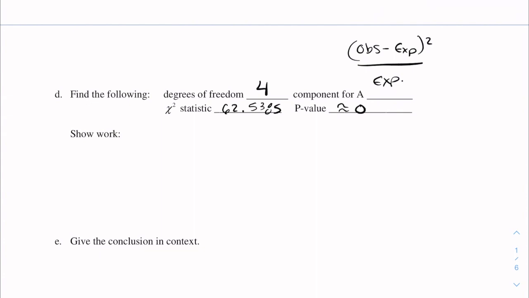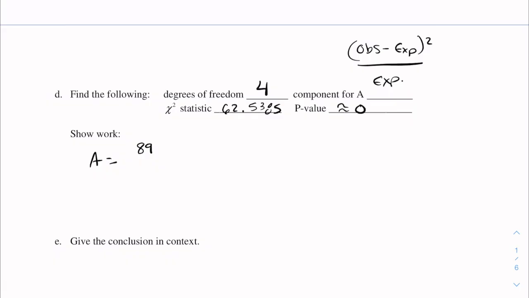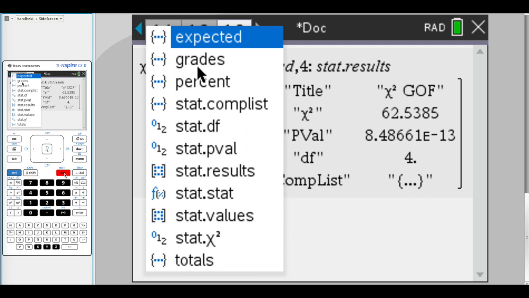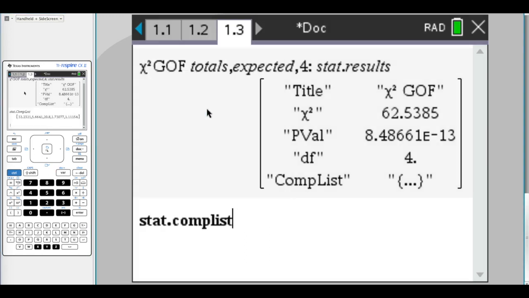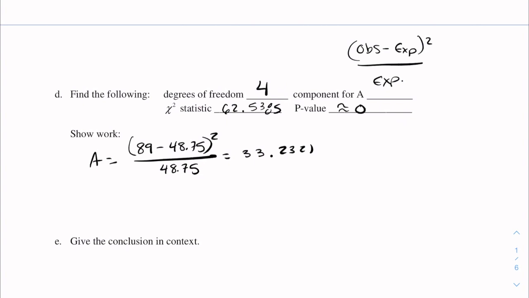So if we wanted to calculate the components for A, I would just need the expected, so the observed value, 89. So this is A's calculation. A would be 89 minus 48.75 squared over our expected value, 48.75. And if I go to my calculator and then I go to vars, I can pull up the component list. And this, for the first value, would be 33.2321. And that's a way of showing the work as well as using the calculator to give you the values.